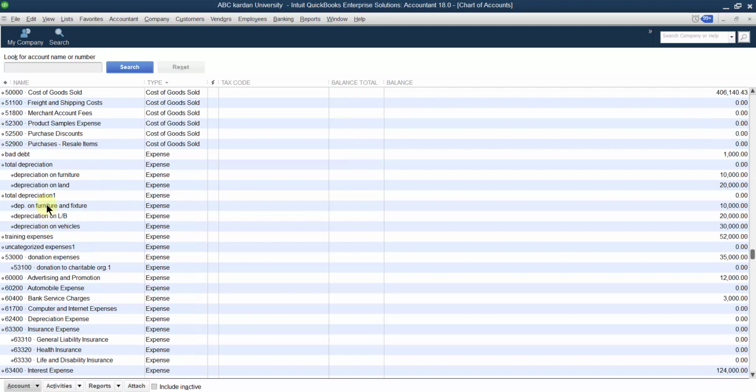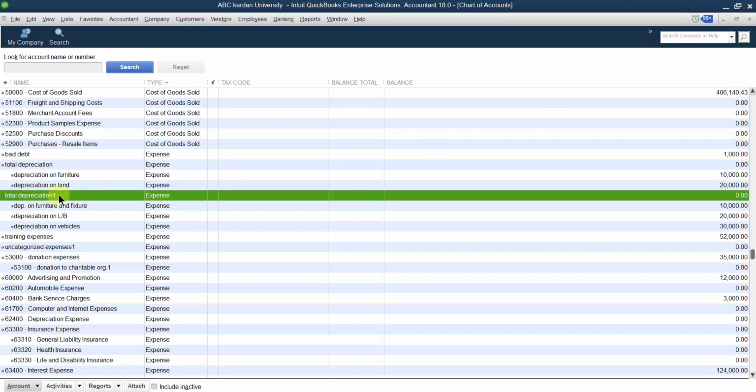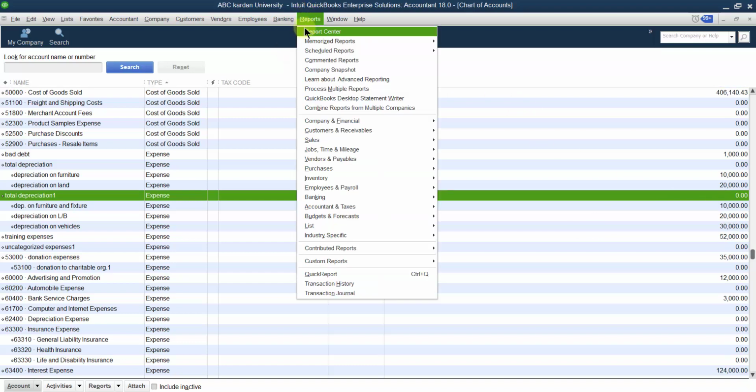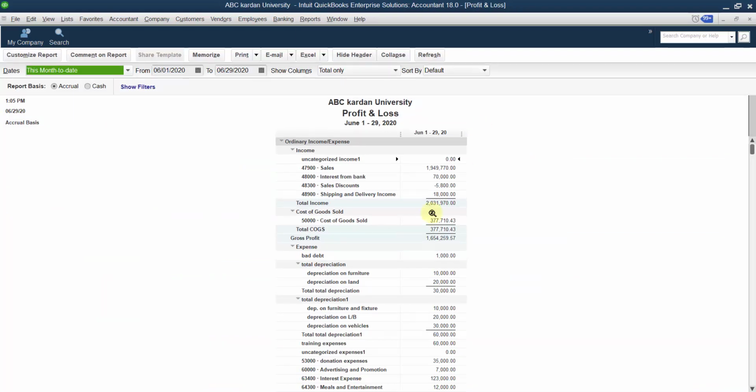Then go for the expenses. Find out the total depreciation one. Depreciation on furniture, how much? 10,000. On the next one, 20,000. On the next one is this much. And the same thing you can find in the report. Go to the reports, then click on financial, then profit and loss standard. You can find it here. See, total depreciation 1, right? 10,000, 20,000, 30,000. Total depreciation 1 is equal to an amount of 60,000.